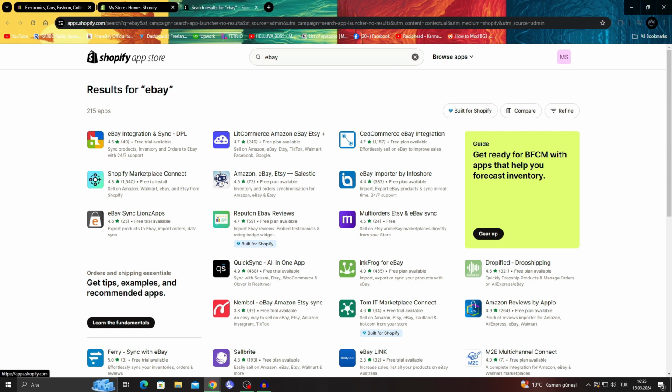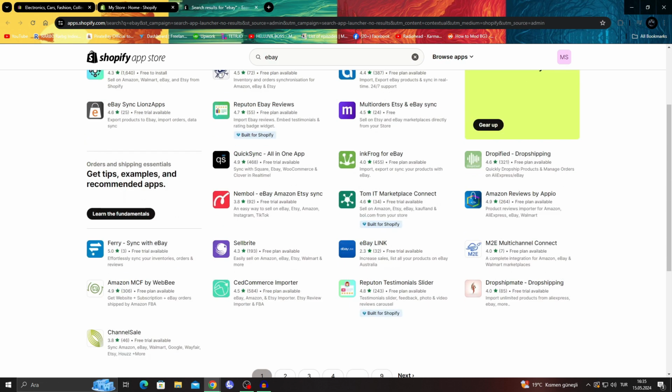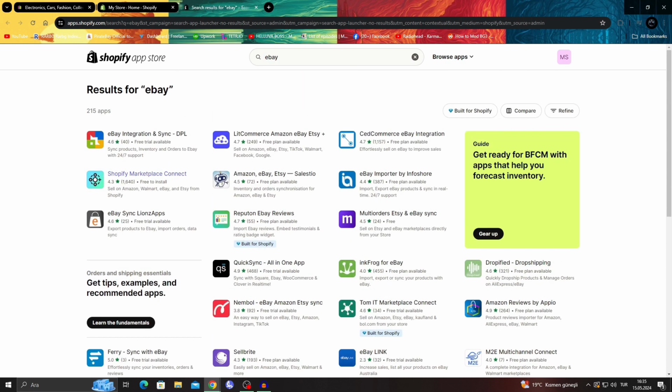When you see that, what we want to do here is see all the apps that you can see right now. We have some eBay integration sync, we have Shopify Marketplace Connect, we have eBay sync, all these apps that we can use. Focus on the ones that say free to install or free plan available. Some of them will say free trial available, but that means you have to pay money at one point. And if you don't want that, just select one of the ones that say free to install.